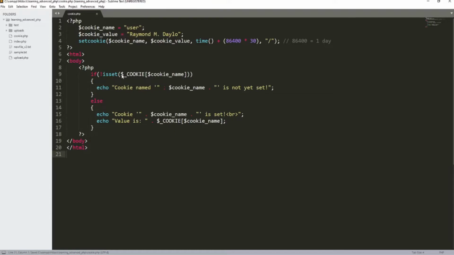And then here, I try to check this cookie. This is how we basically retrieve a cookie: $_COOKIE, all in capital letters, then open and close square brackets, and then the cookie name, which is user. Here, what I did is I try to use the isset function. This isset function, guys, is a built-in function of PHP that checks if the variable exists, or is declared or defined.